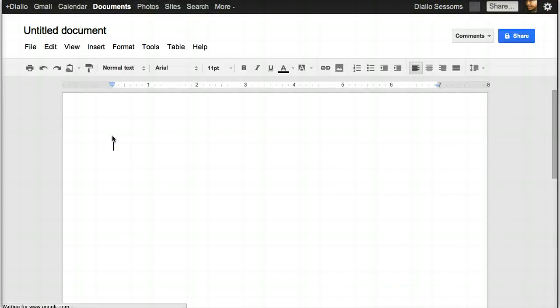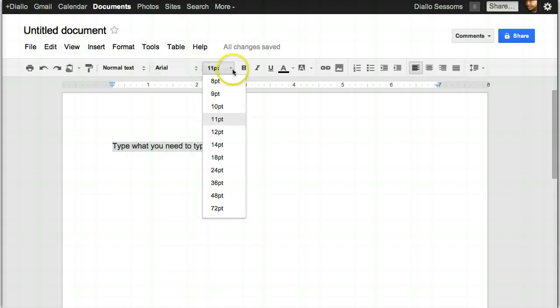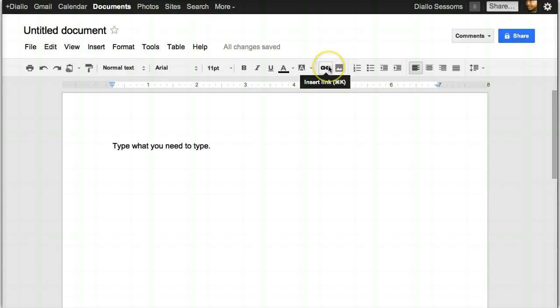Once I click on the word document, my document is created. Now I'm inside the word processor, and all I need to do is to start typing. Just like in any word processor, I can edit the text. Once I type it, I can give it a font, I can change the size, I can do bold, italics, underline, change the text color. I can also create links inside the document.